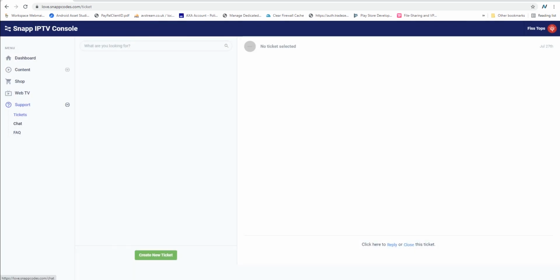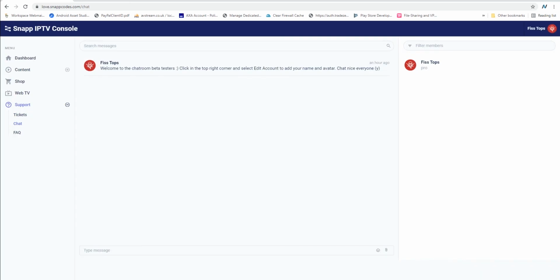Okay, we've got a chat room. If you want to chat with other Snapp users, exchange content, talk about, I don't know, pretty much anything, just keep it clean. I've left a little message at the top here just for you beta testers about what you need to do, but just keep it clean. I don't want to have to disable the chat room just because, well, you know what people can be like, but just keep it clean, okay?